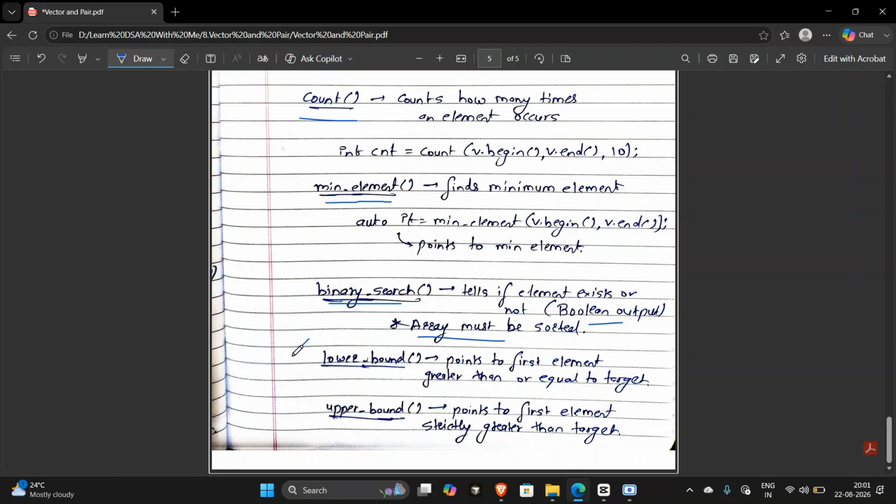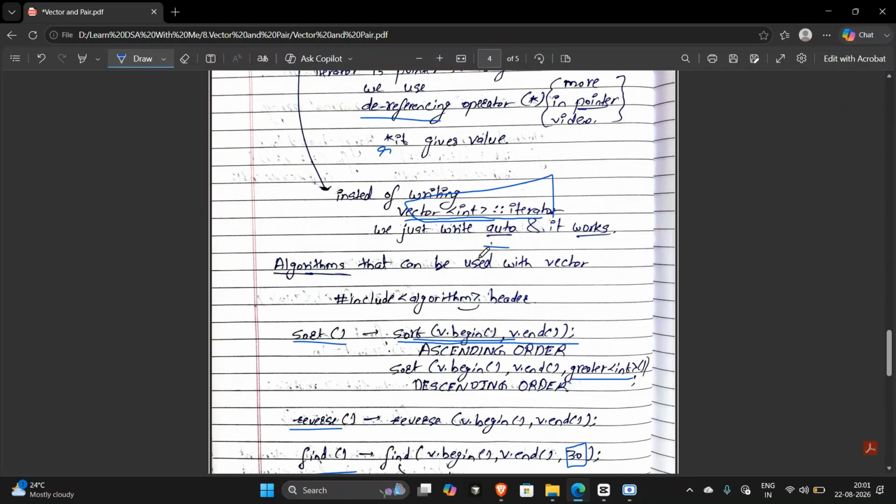And the last two functions, upper bound and lower bound. Basically, I mean to say, if our target is 8, then lower bound will point to the position of the first element bigger than or equal to 8. And upper bound will give us the first element strictly bigger than 8. Now I'll just explain all of this in the code.